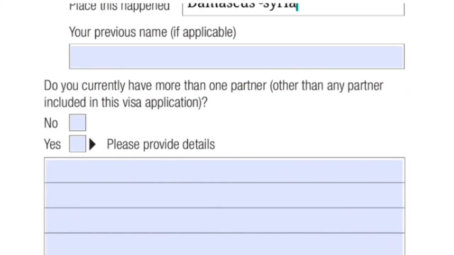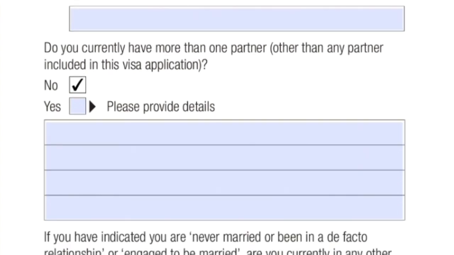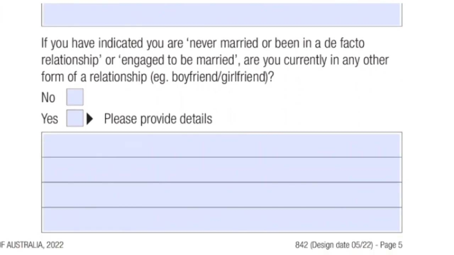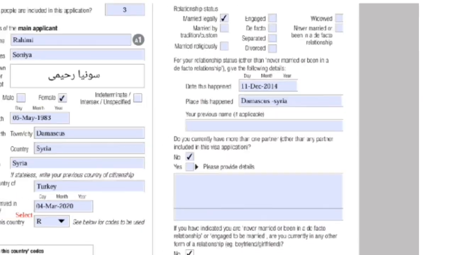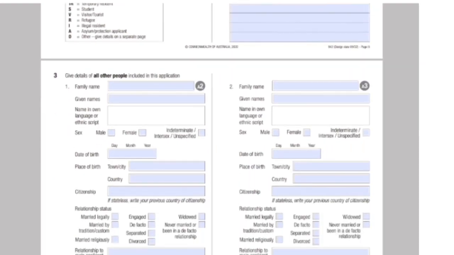Write your previous name, if any, before the relationship you specified. Do you currently have more than one partner, other than any partner included in this visa application? If the answer is yes, explain the details in the box. If you have indicated you are never married or been in a de facto relationship or engaged to be married, are you currently in any other form of a relationship, like boyfriend or girlfriend? If the answer is yes, explain the details in the box.